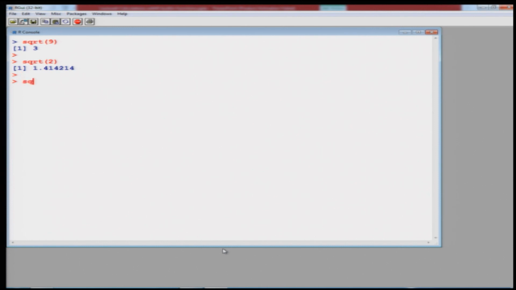And similarly, if I try to operate this square root function over a data vector, suppose I say 4, 9, 16, 25. So you know that these values are 2, 3, 4, 5. That means the square root function is really operating on individual data points inside the data vector, right.